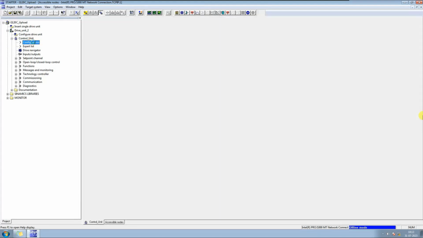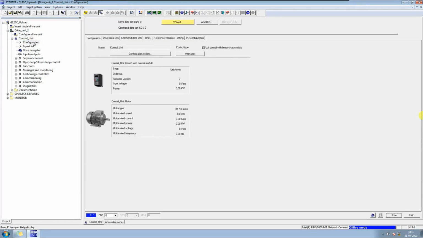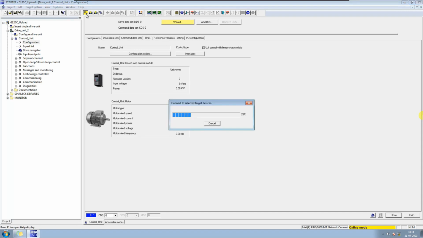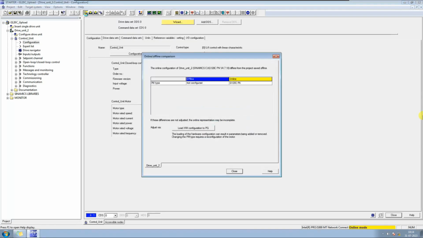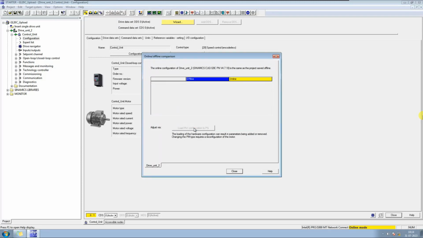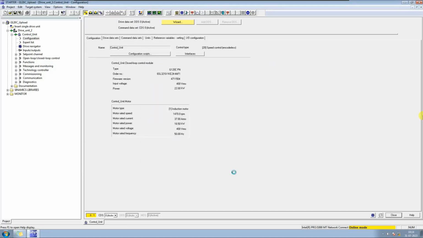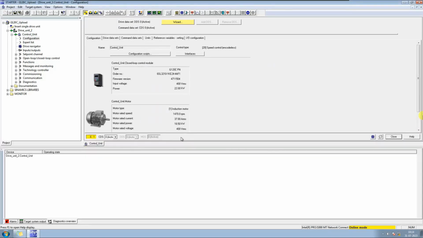Open configuration. Here note that hardware is not updated yet. So connect online with your device. Here it will ask to upload hardware configuration to your offline backup. Now here we can see configured device.